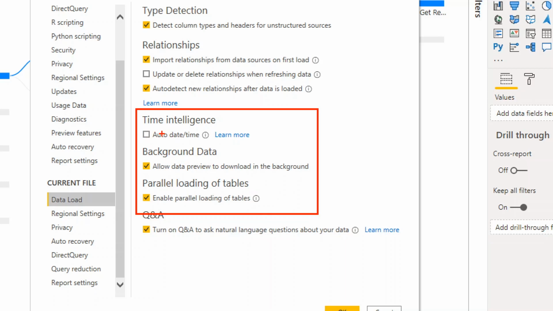First of all, if you leave the auto date time option checked, it will automatically create hidden date tables for every single date column in your dataset. If you're an experienced Power BI developer, you will always turn this off because you don't want those automatically created date tables. You want to use the date table that you've built. So always turn that off. It'll stop those automatic date tables being built, it'll reduce the size of your model, and it'll make refresh a little bit faster.